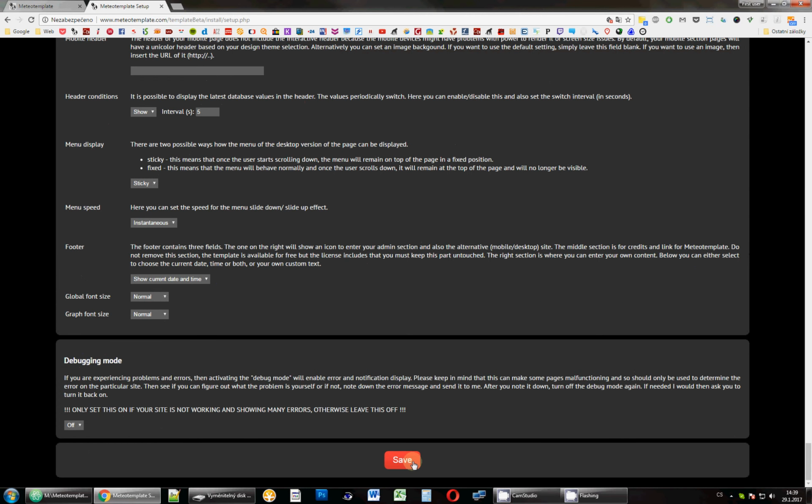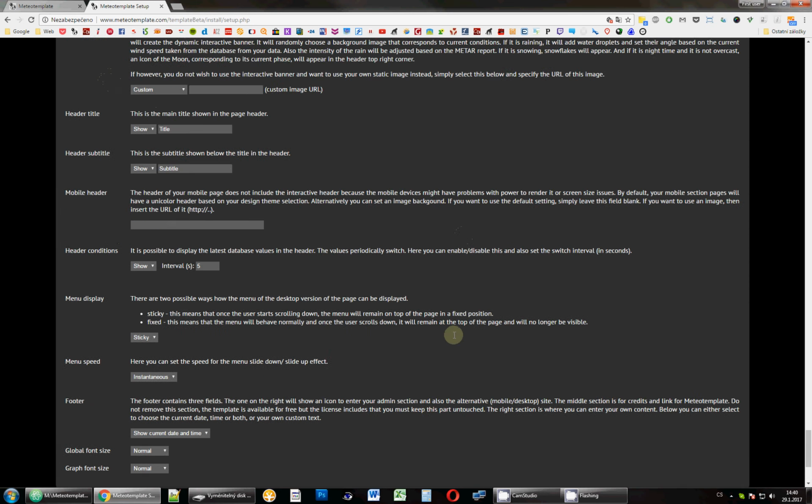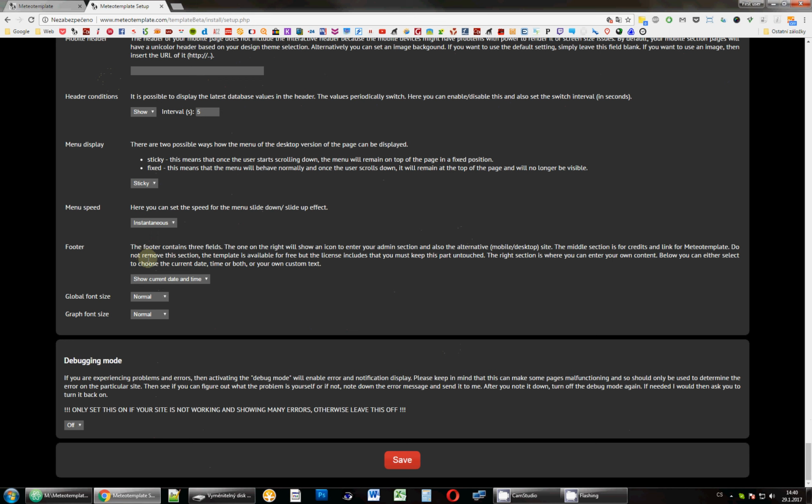If you hit save and you get a message saying that the config file could not be created, then what it means is that you don't have correct permissions set for the template folder. The template folder requires write permissions in order to create this config file. And if that directory, the template root, is not writable, then obviously this file cannot be created, and it will give you this message. Now, if you get that message, do not close this page, because if you close it, you're going to lose everything you filled in, because it wasn't saved.